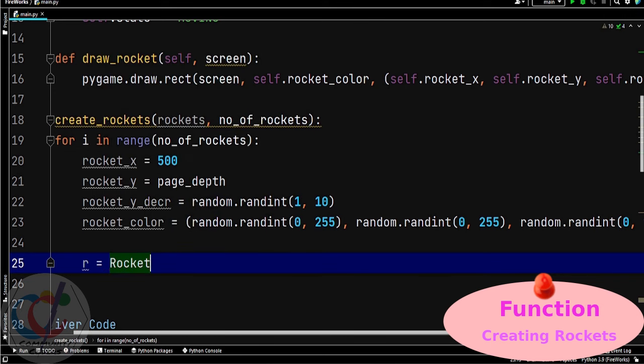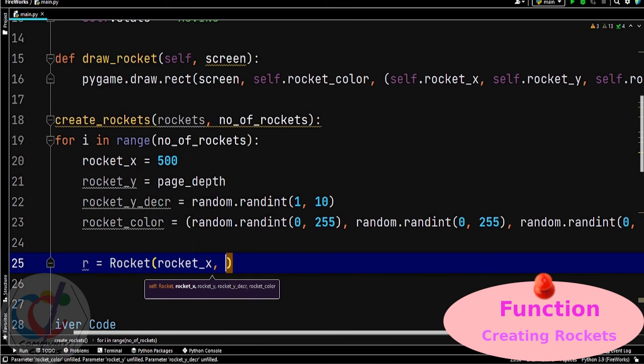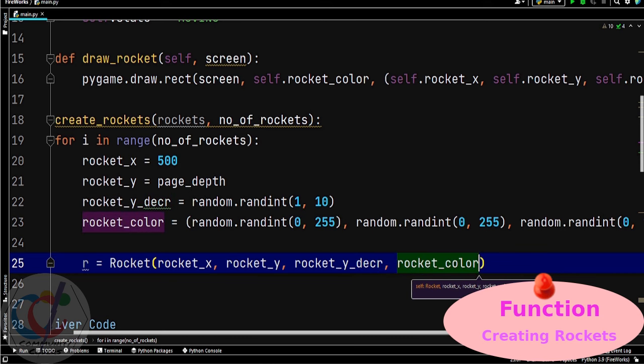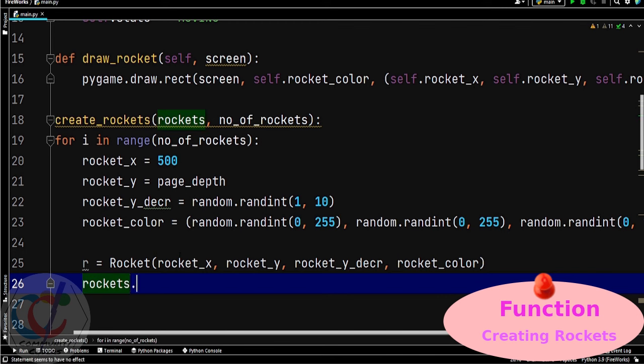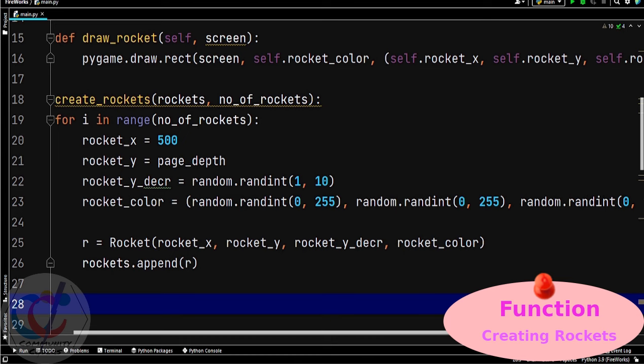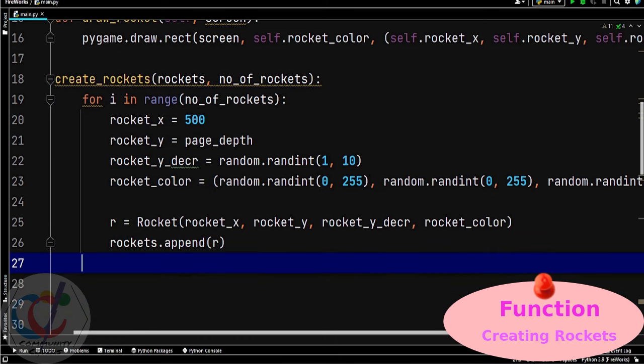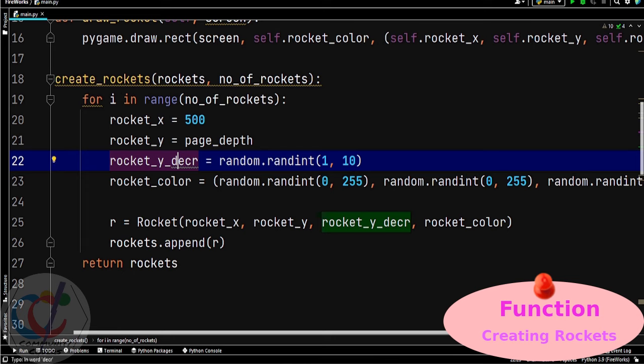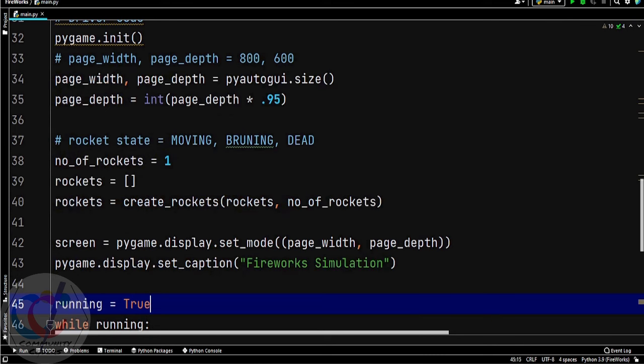Now I'll create the rocket object. To create the rocket object, I'll call the rocket constructor, and I'll pass all these variables. Rocket x and rocket y will be my rocket's initial starting position. The rocket y decrement is the speed by which the rocket will move, and the rocket color is to draw the rocket. Once the object is created, I'll append this object to my rocket list, and I'll return this rocket list to my driver code. Alright, this is looking good.